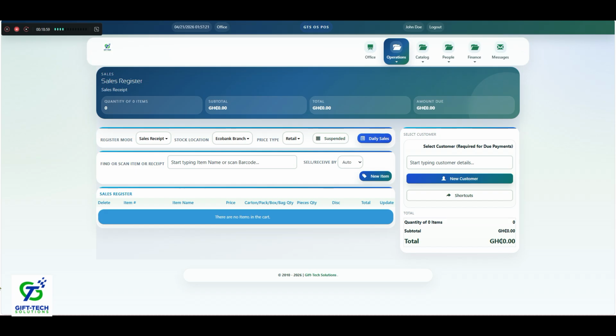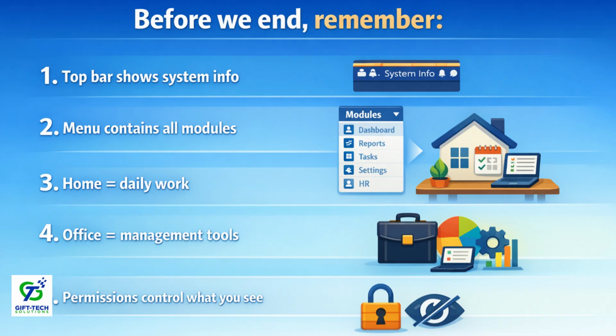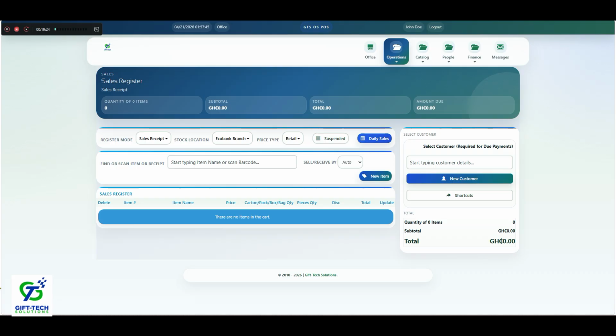Before we end, remember, top bar shows system information. Menu contains all the models and functions. Home equals daily work. Office equals management tools. Permissions control what you see. That is it for this particular video. You should now be able to navigate the system confidently, finding models quickly, switching between home and the office menu interfaces. If you still have issues, contact your system administrator.